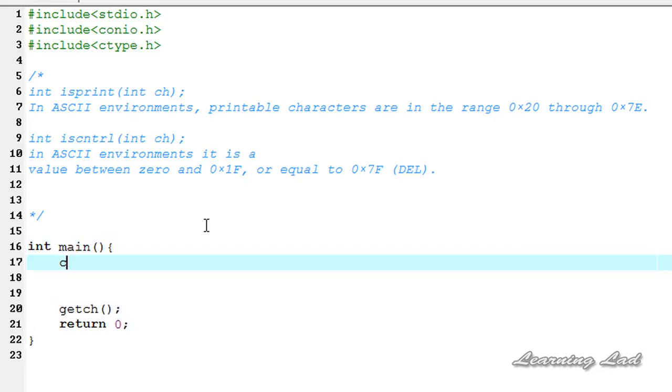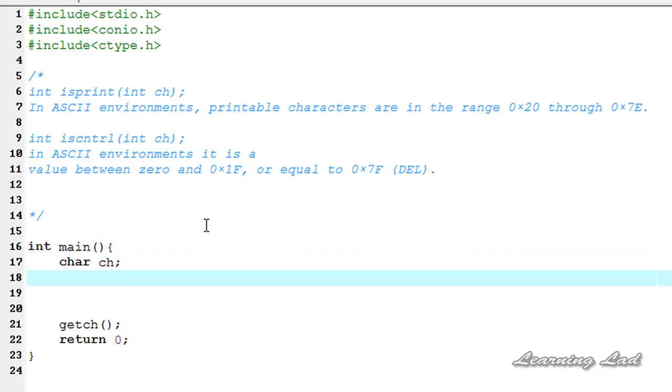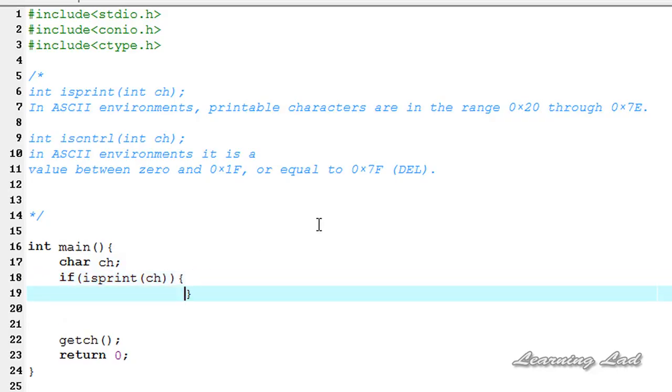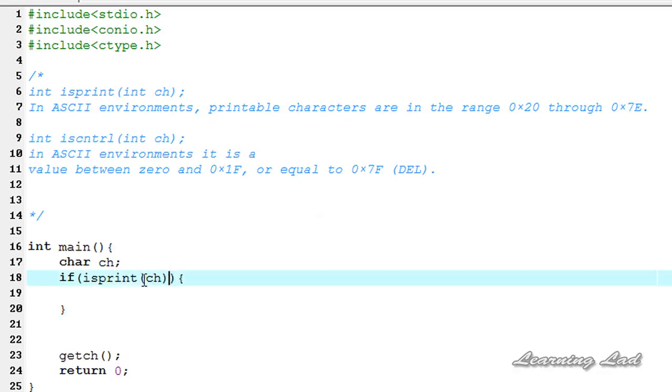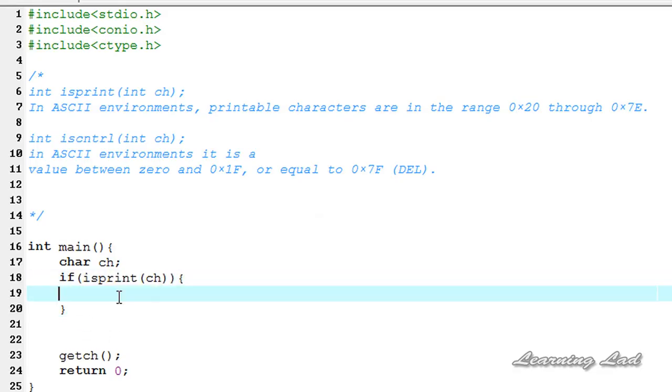Now here in this tutorial, just for demonstration purposes, we're gonna create a variable of type char called ch, and then I'm gonna use the isprint function to check whether a character is a printable character or not. I'm gonna use that isprint function inside an if statement: if isprint, and we need to pass ch as a parameter. If that character is a printable character, then this isprint function is going to return a non-zero value, and it's going to mean success here. That's why the if block will be executed.